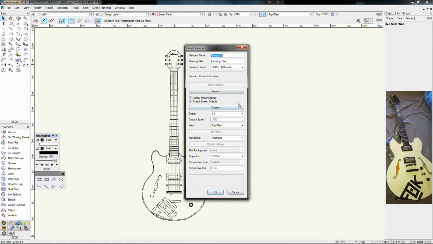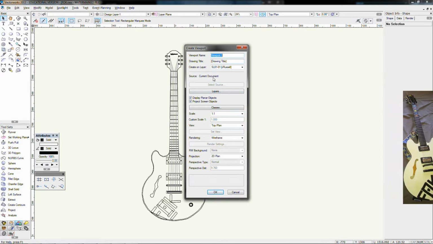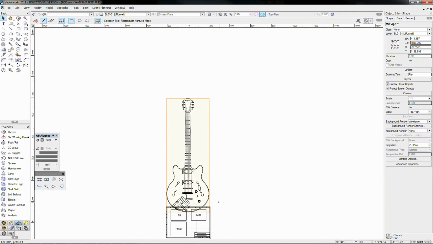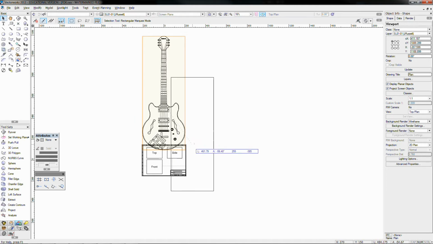and it already knows the sheet that I've got. It's the only sheet that I had from the previous lesson, just called J Russell at the moment, SLO101. The viewport name is going to just be called plan, and plan as well, just because that's the view I'm in. I might change it a bit later on. Scale I'm going to leave at 1:1 and change it later, and all the rest I'm going to leave as is. So I'll just click OK, and you can see it's placed it there as a semi-translucent object on my page.